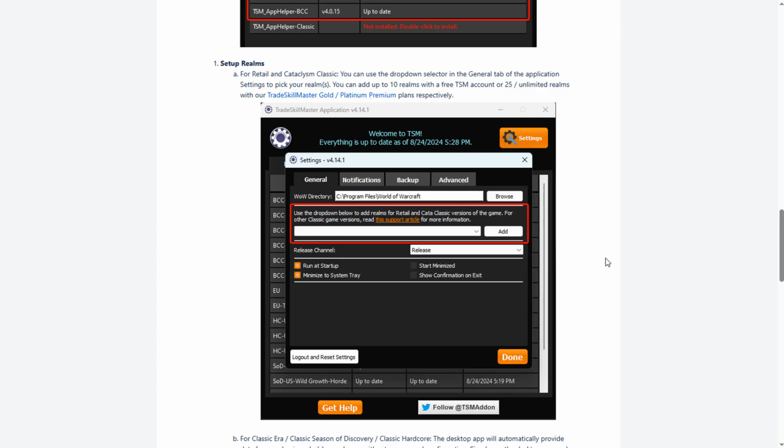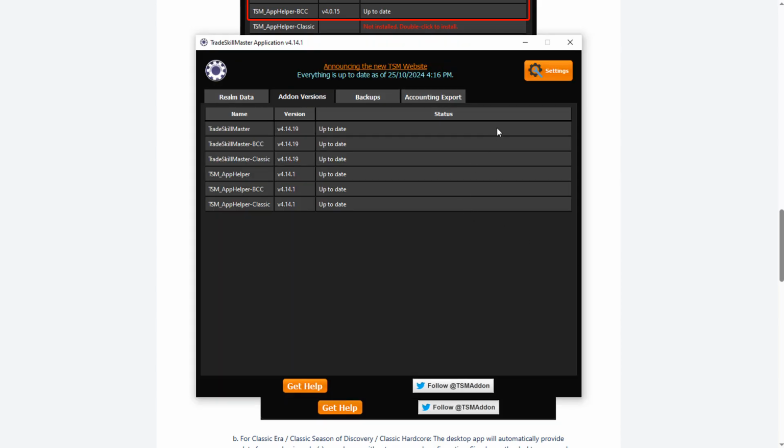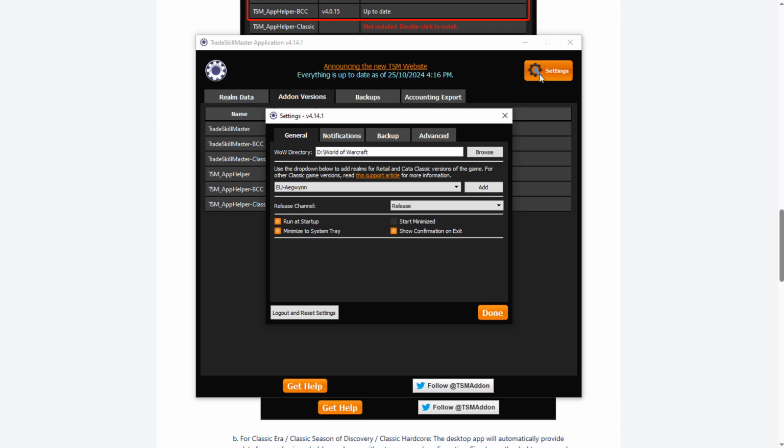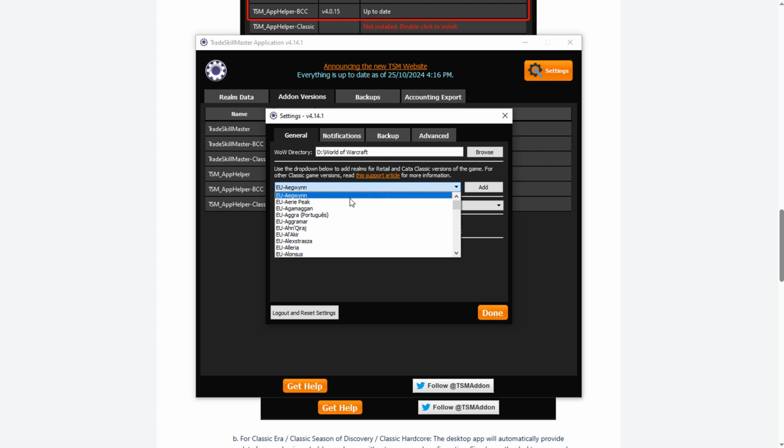So the next thing we want to do is set up these realms. To do that, it is very, very simple. You just click on settings up the top here, and then you go down to this part right here. There's going to be EU versions, as you can see, and there's also the US versions. So whichever region you play on, make sure you select the correct region. If you're on US, select the US version, and if you're on EU, select the EU version.